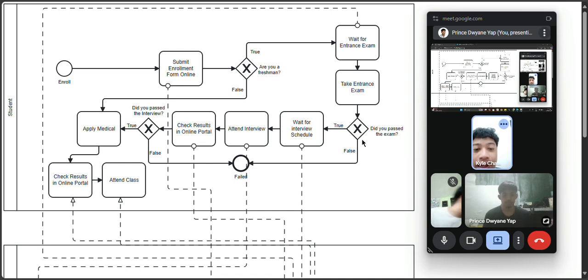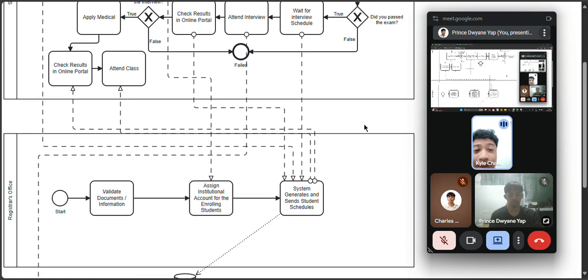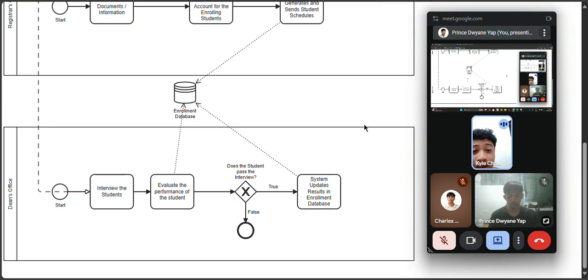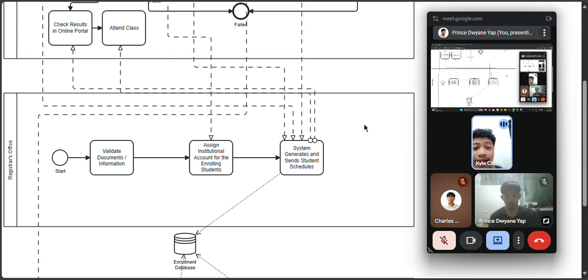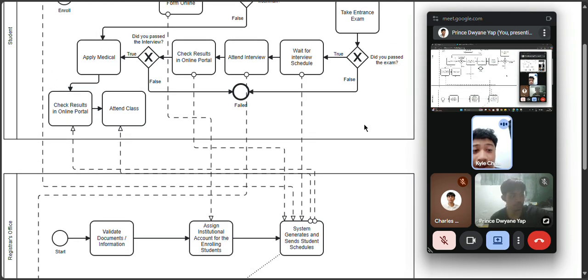First inefficiency. In the old process, students had to wait for manual email confirmations from the registrar. This was inefficient because if the registrar was busy, confirmations could be delayed, which slowed down enrollment. In our new process, we revised this by creating an online enrollment portal where students can directly submit their forms and instantly receive confirmation. This removes wasted time.